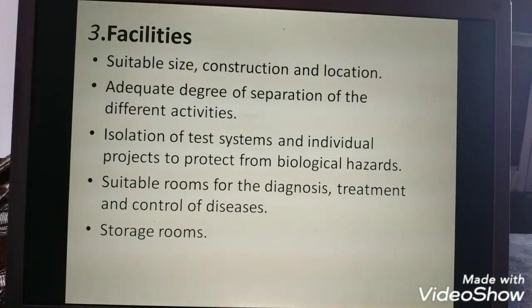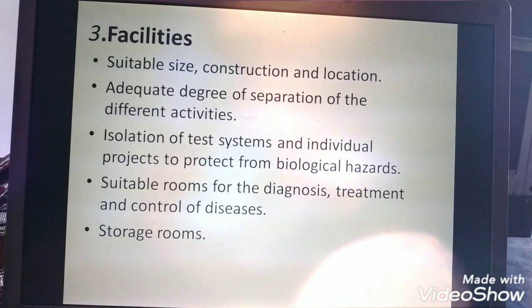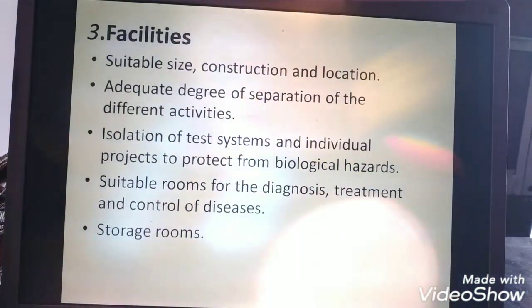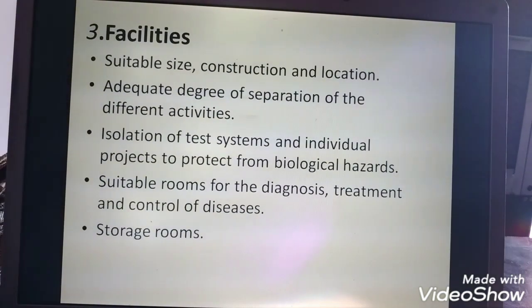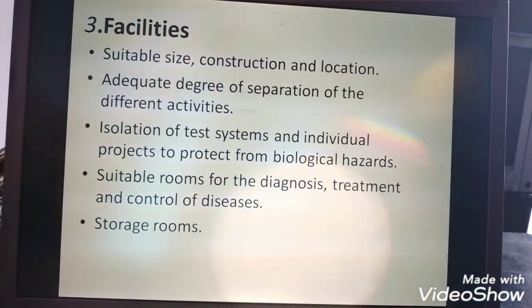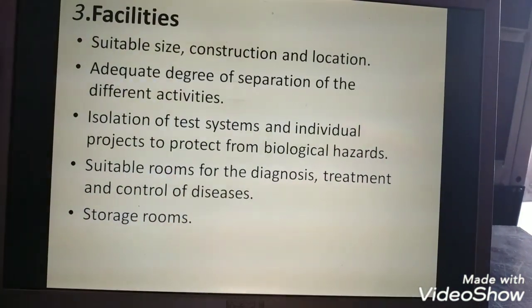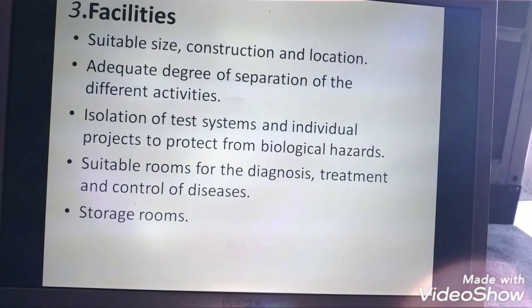Third, facilities: suitable size, construction and location, adequate degree of separation of the different activities, isolation of test systems and individual projects to protect from biological hazards, suitable rooms for diagnosis, treatment and control of disease, storage rooms.